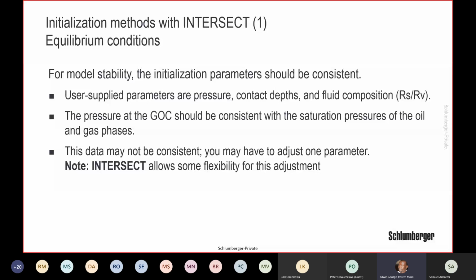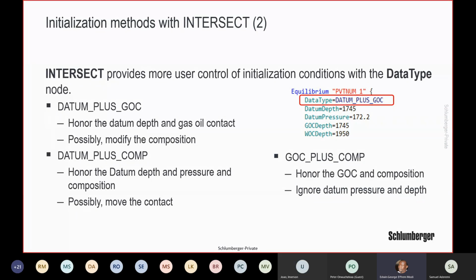Okay, so for model stability, the user supplies the parameters such as the pressure, contacts, and the fluid composition. And the pressure at the gas oil contact should be consistent with the saturation pressure, as we mentioned before. Sometimes it may not be consistent. That's why you have to adjust one of those parameters to be consistent. Intersect has a flexibility. For equilibration, you can input your datum plus the GOC and possibly modify the composition. And this is what all the simulators are doing.